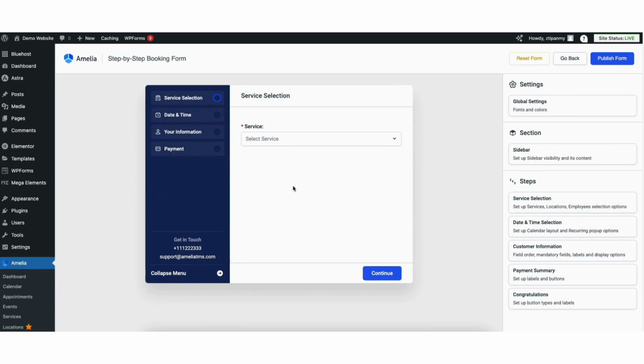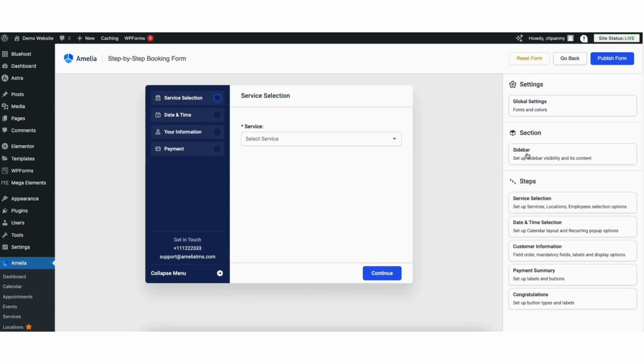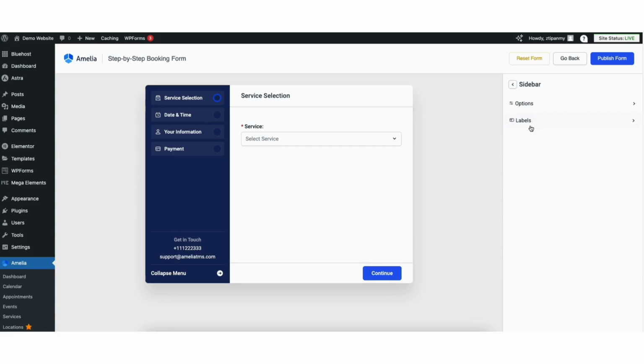If you click Global Settings, this is where you can change the font and colors used. I'll click the back button. If you click Sidebar, click Labels, click Footer, this is where you can change the Get in Touch and Collapse menu heading to whatever you'd like. For example, I'll change Get in Touch and put Contact Us, and it'll change. I'll click the back button.